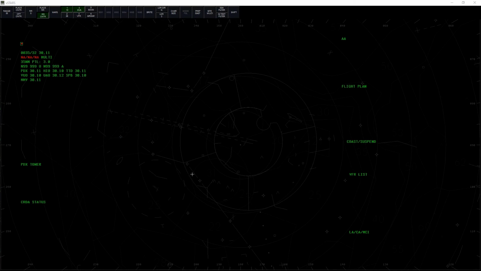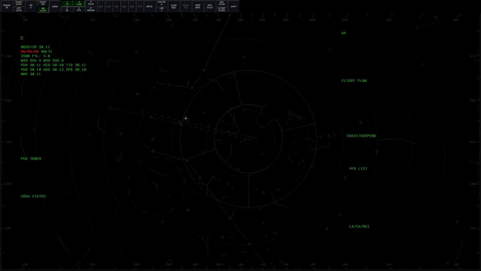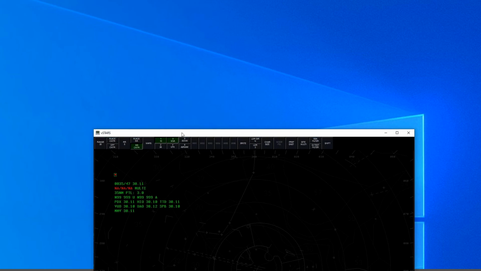You can also make the main window full screen by pressing Alt and Enter, and the main window will go full screen without the title bar or your system bar at the bottom. And then to get it back to your regular window, just press Alt and Enter again and adjust the window as you need to.